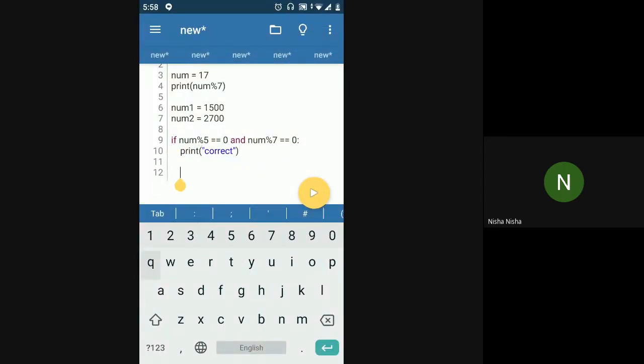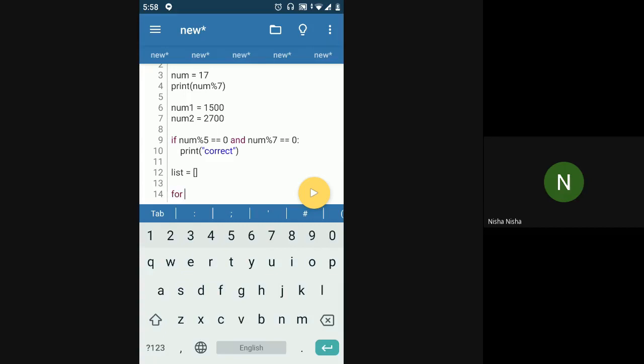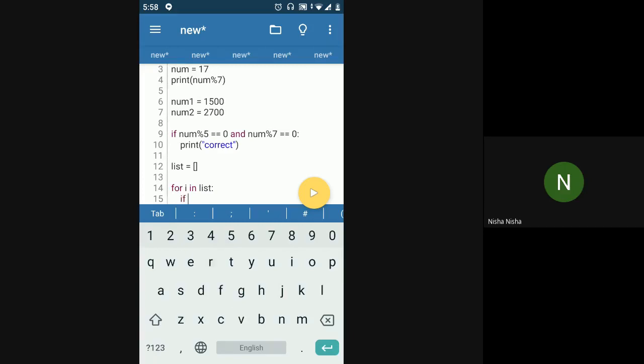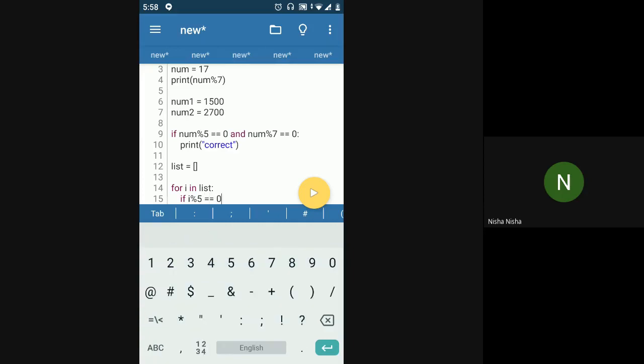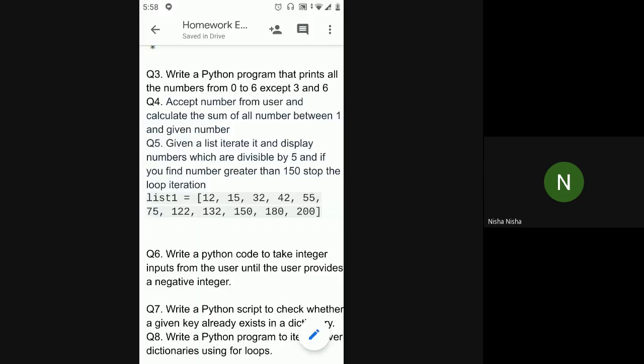So if I have a list with some values, now I'll say for i in list, I am going to check if i mod 5 is 0, which means if i is divisible by 5. If i is divisible by 5, then you print i. And then the second part: if you find a number greater than 150, then stop the iteration.